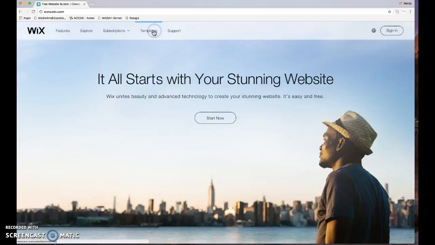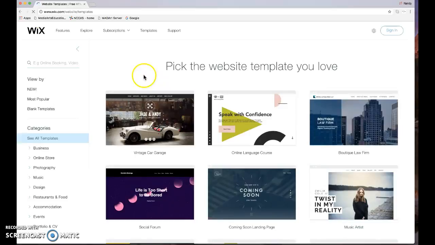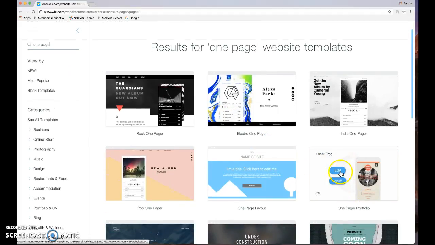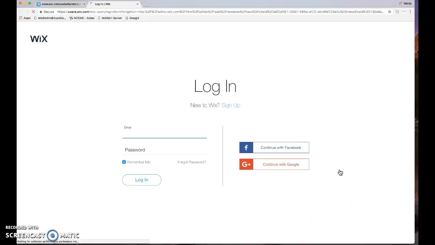So I go to templates first, and just for the demo's sake, I'm going to use this one page. Type in one page so that I get these one pagers. I'll select this, so I'm going to hit edit. Now it's going to ask me to log in.